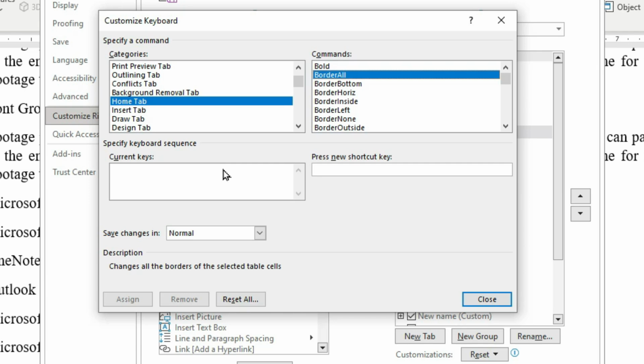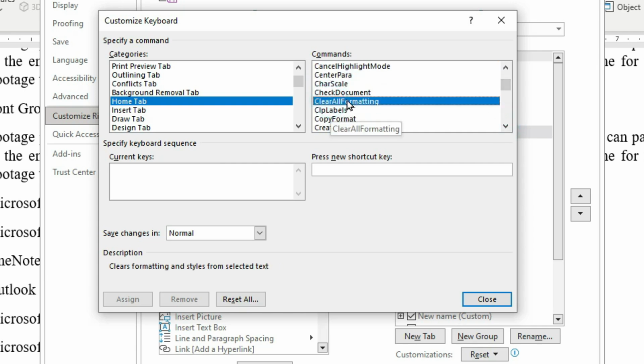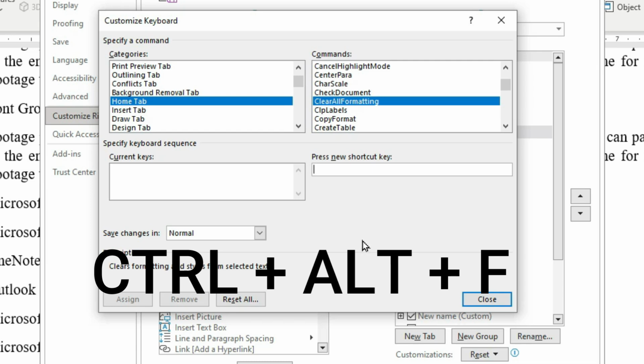So I'll scroll down and look for clear formatting. So this is clear all formatting, and this particular command does not have any current keys assigned to it. So I'm going to click in this field which says press new shortcut key. When I click, I have the cursor blinking, and I'm going to use a shortcut that is Ctrl Alt F.